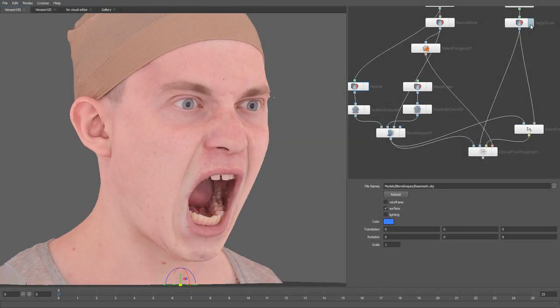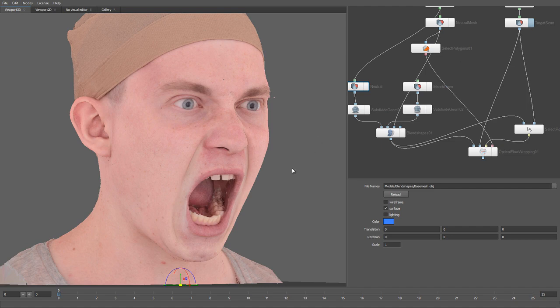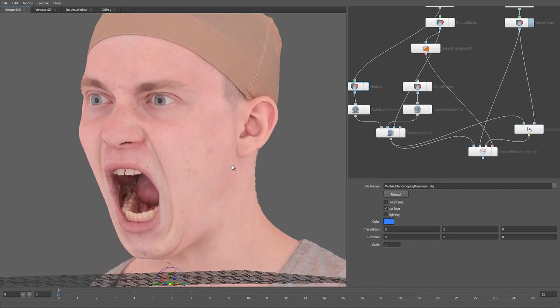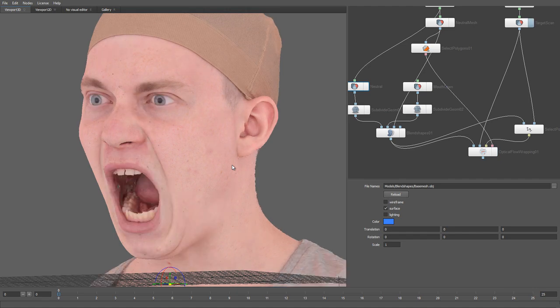Okay, here's our final result. Please also note that most of the parameters are optimized to the model's centimeter scale, so it's highly recommended to keep your models in centimeters.